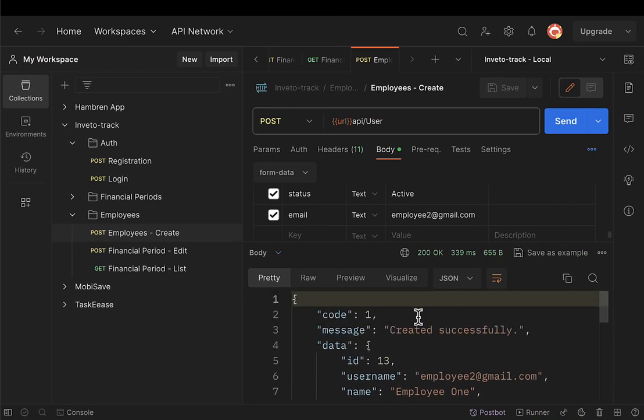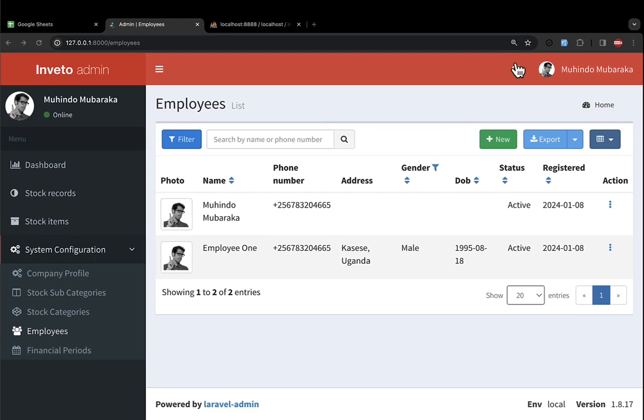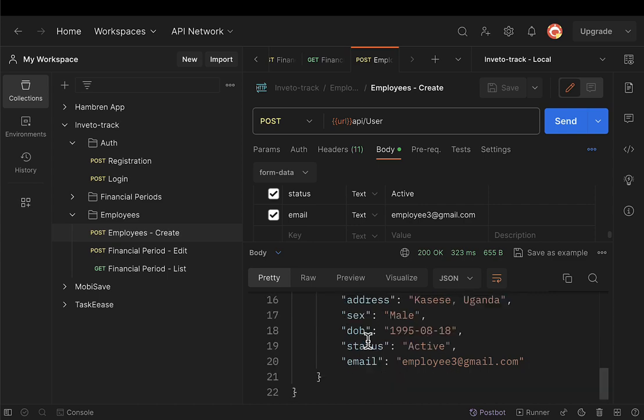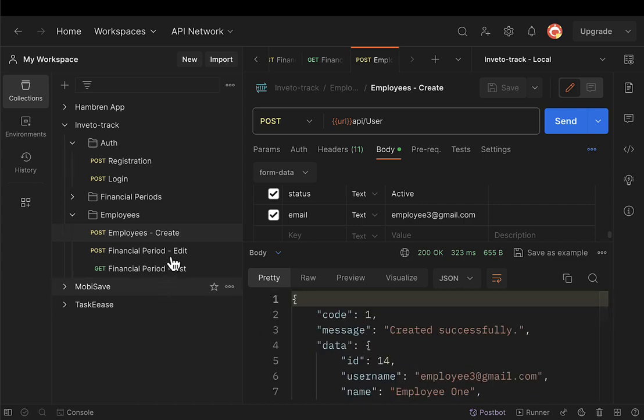So if I come here again and try to change employee number 3, send, come and refresh on the dashboard, 3 employees. That is very nice. So it means that our API can send data to the what? To the server. All right, so that is great. We proceed to our edit.